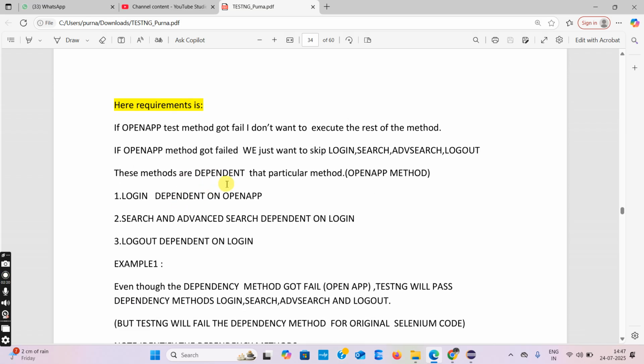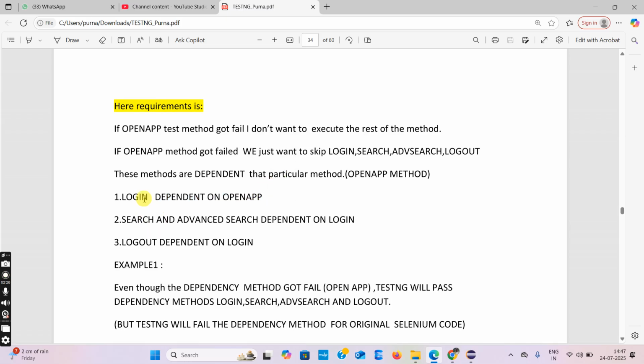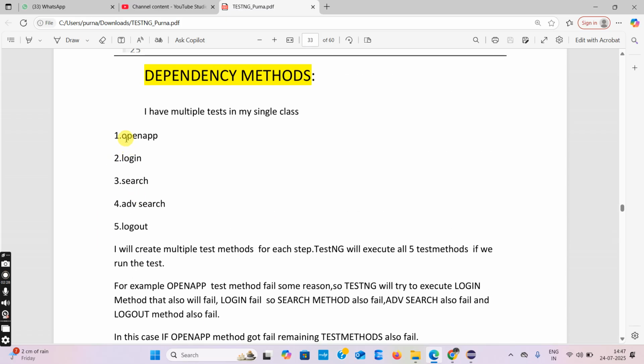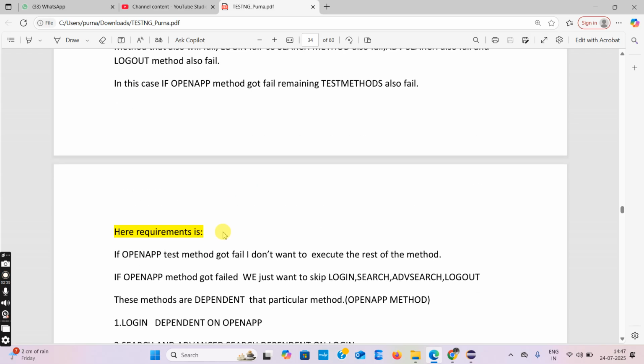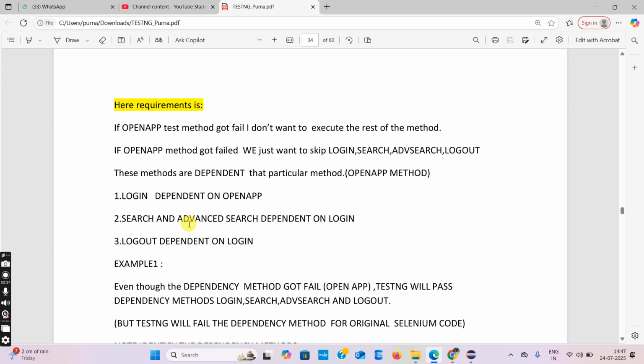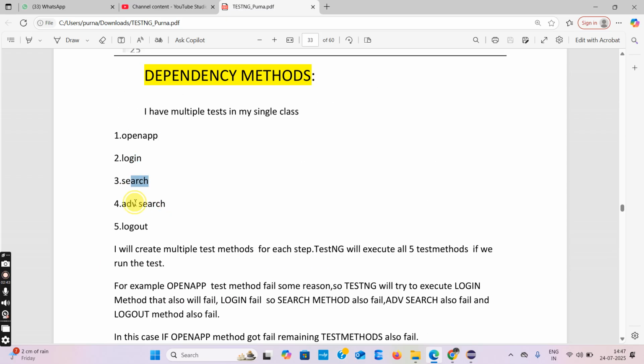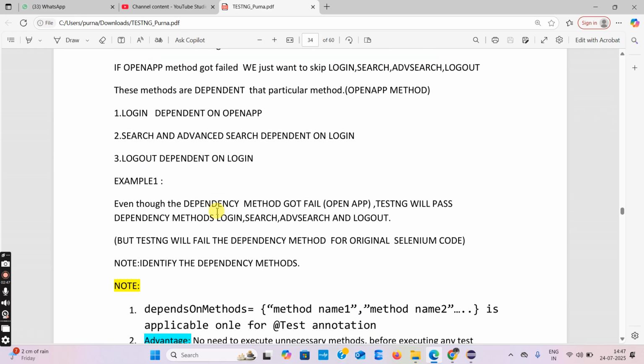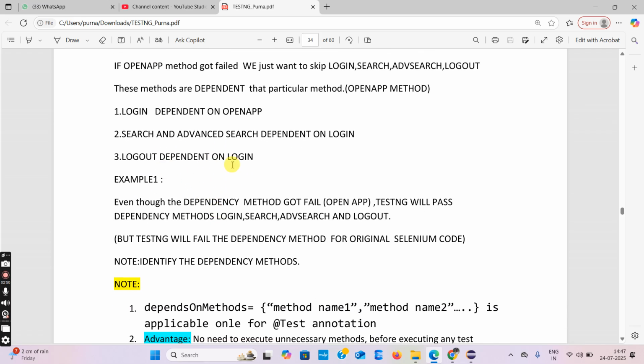These methods are dependent on a particular method, the open app method. See, login is dependent on open app. Why? Because after opening the app, we can log in. That is the rule. That's why login depends upon the open app method. Search and advanced search depend upon login. Both these methods depend upon the login method. Next, logout is also dependent on the login method.